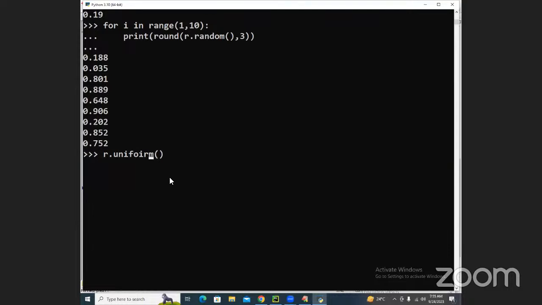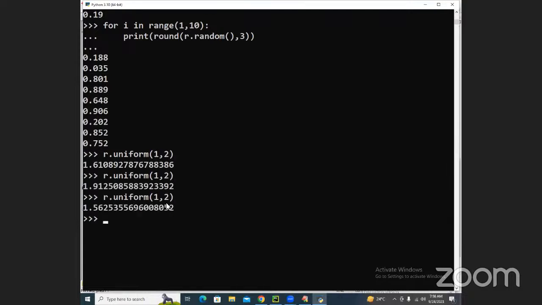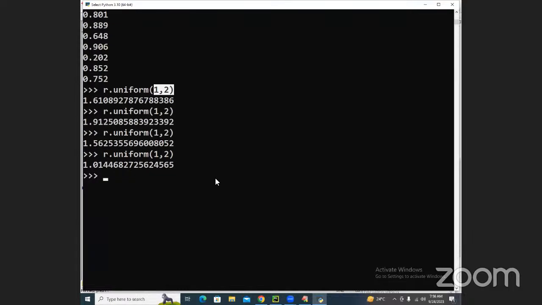Uniform, I'm going to write it. What does this uniform say? I'm writing 1, comma 2. Neither 1 will come nor 2 will come. See the data now. Something will come which is lying between 1 and 2.